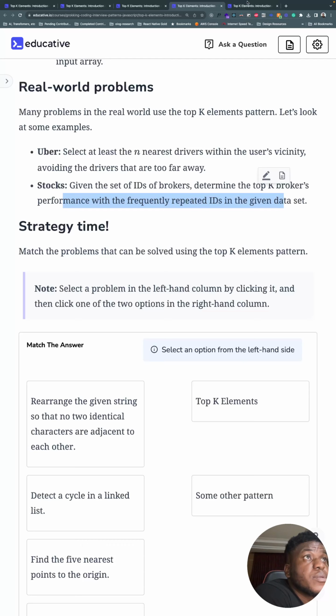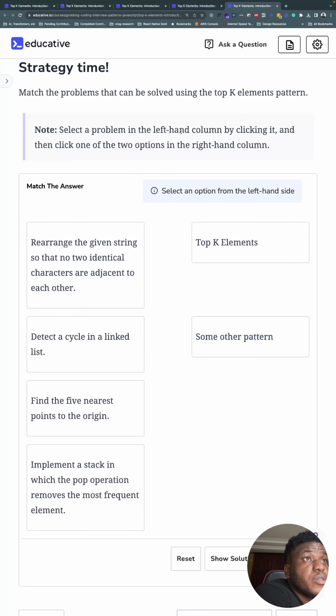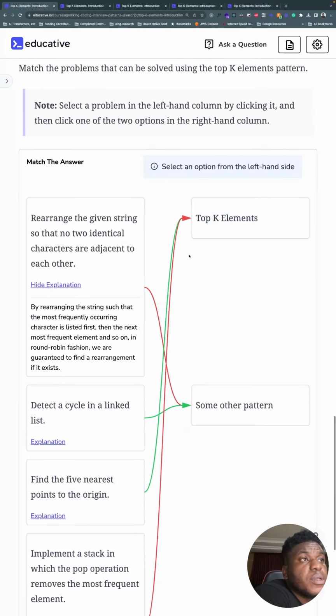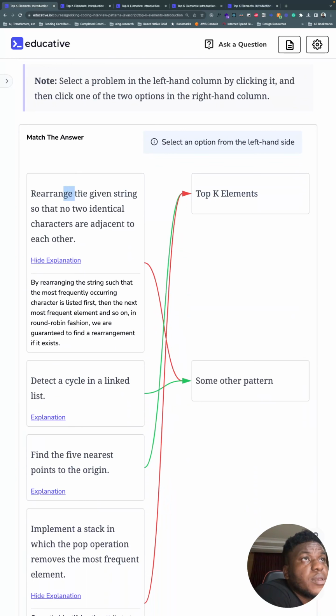Yeah, so last we have this strategy question: problems that can be solved through the top k elements pattern. Rearrange the given string so that no two identical characters are adjacent to each other. And I think I got this wrong actually here. I thought it was some other pattern, but it turns out to be a top k elements pattern. And the explanation is here.